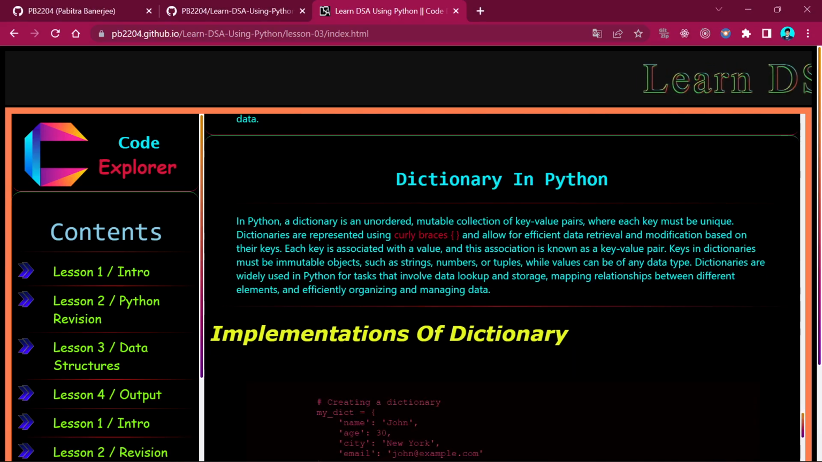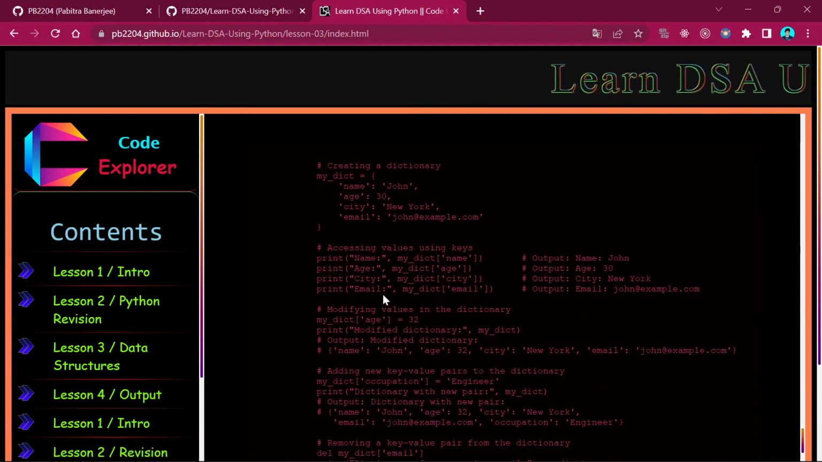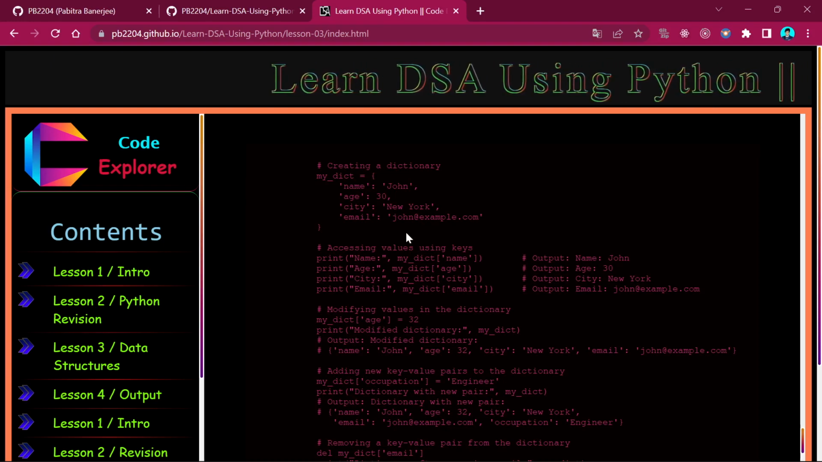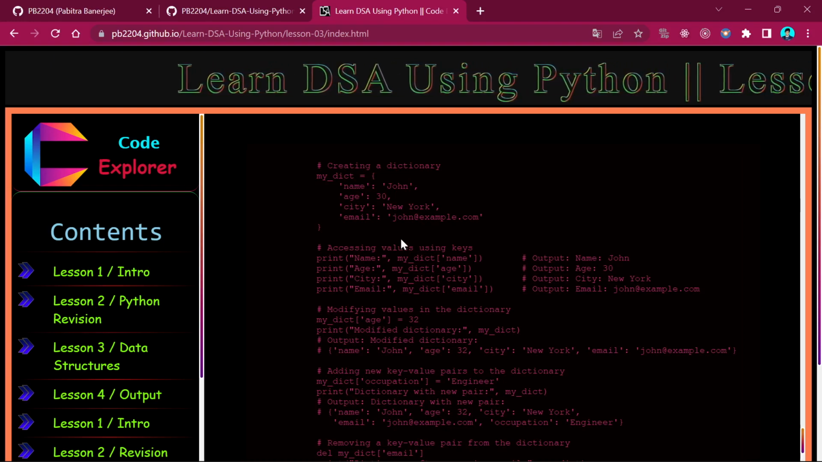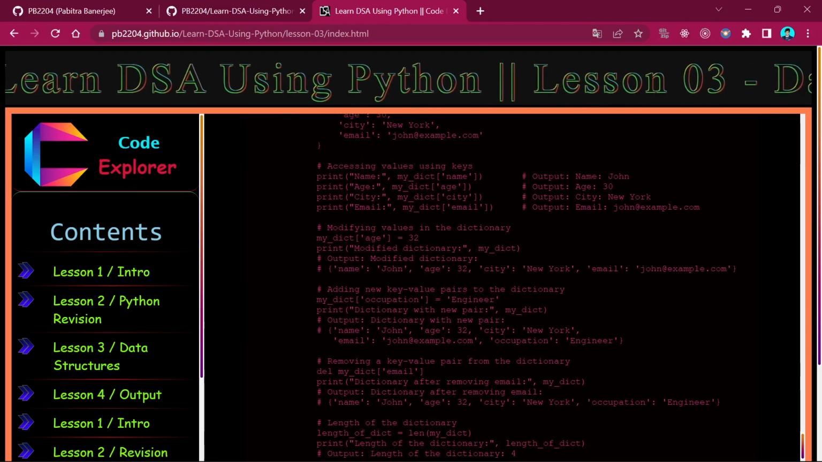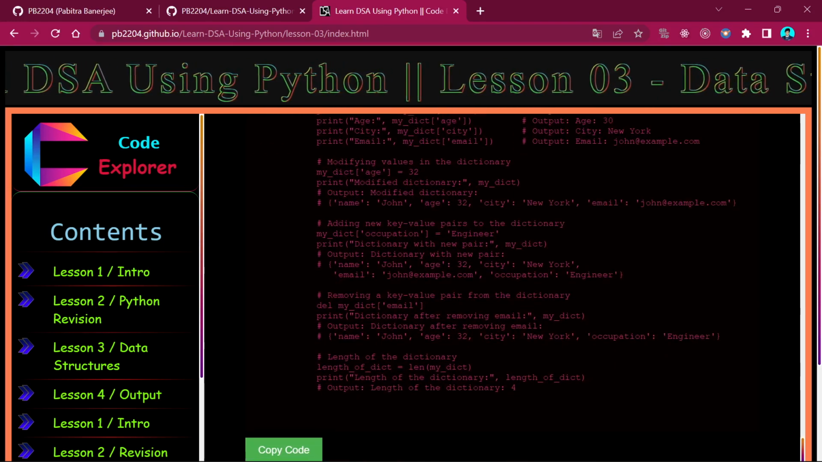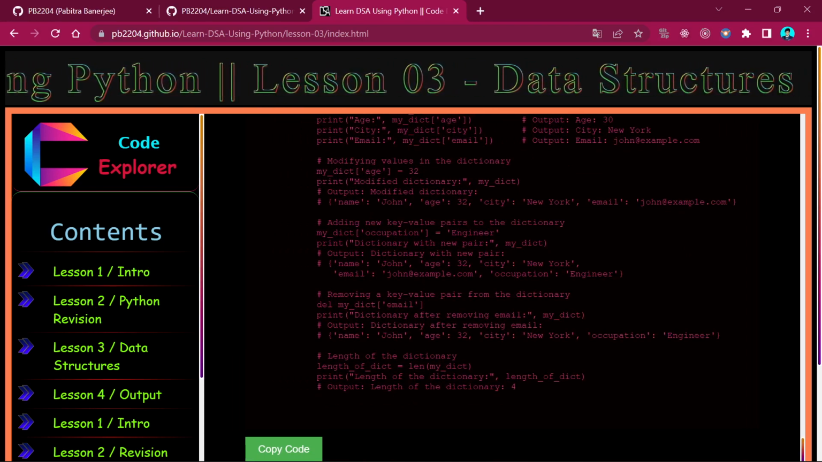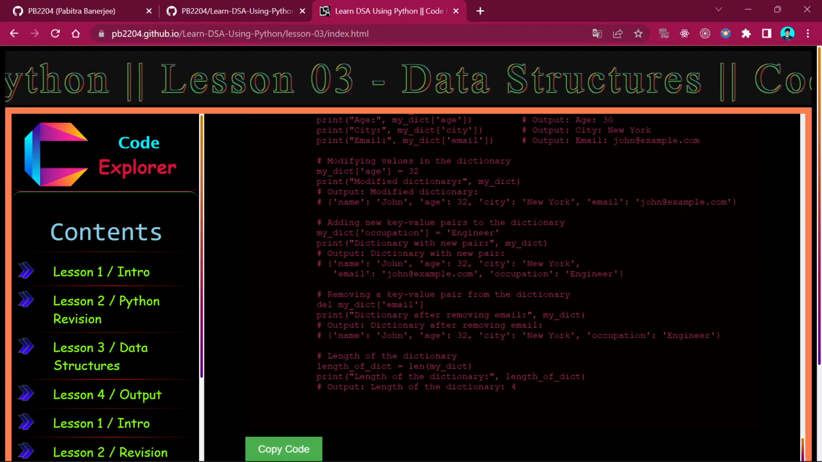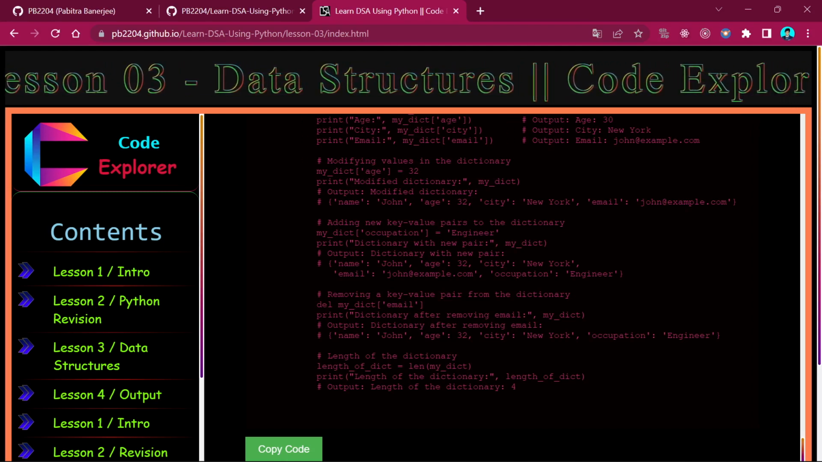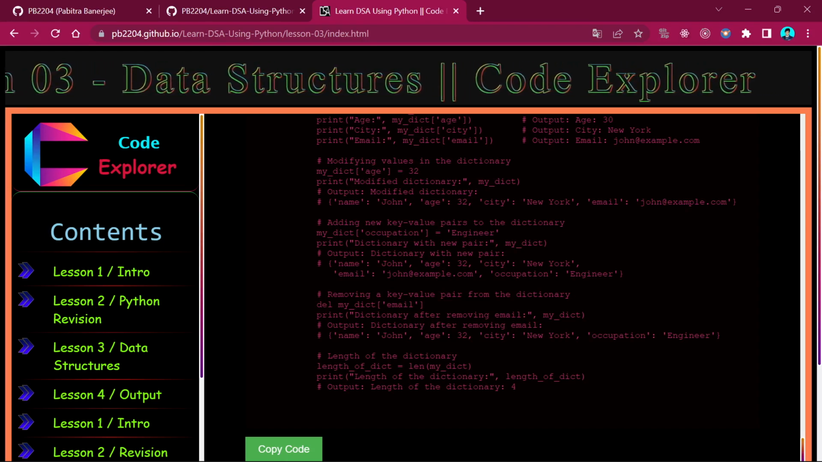Okay. So we have written some more about dictionaries, and here we have implemented more types of things. Let's suppose we have created an address type of thing here: name, age, city, email. Then we are trying to modify these. So I will ask you to check this. Okay, let me show you.